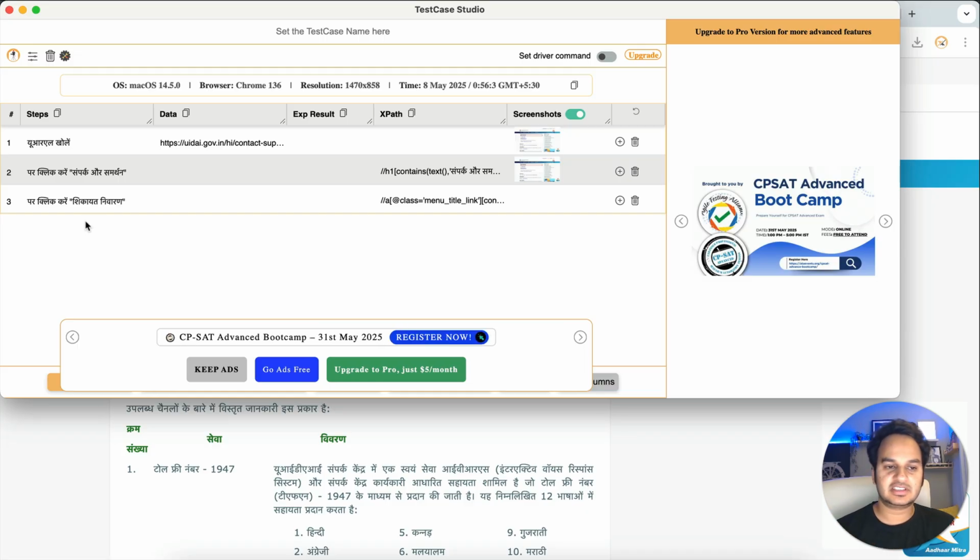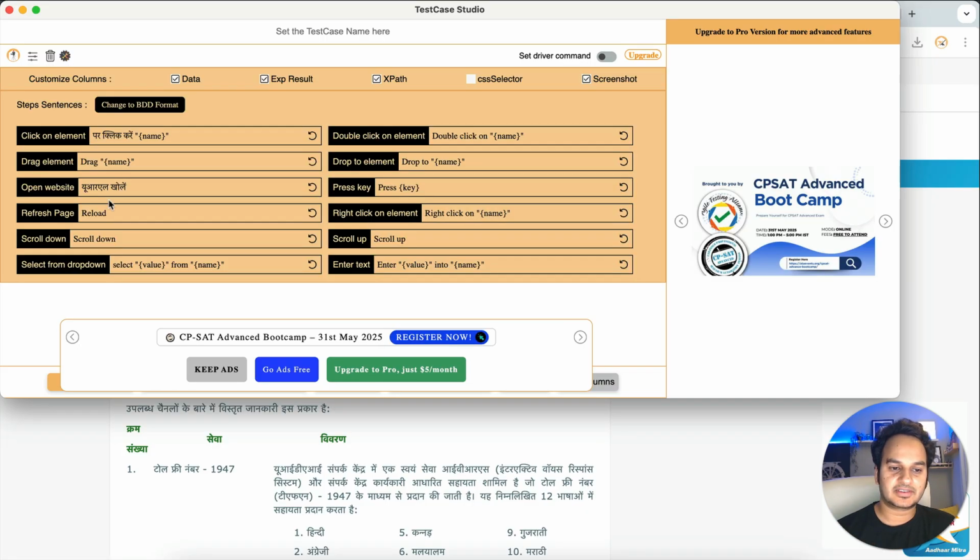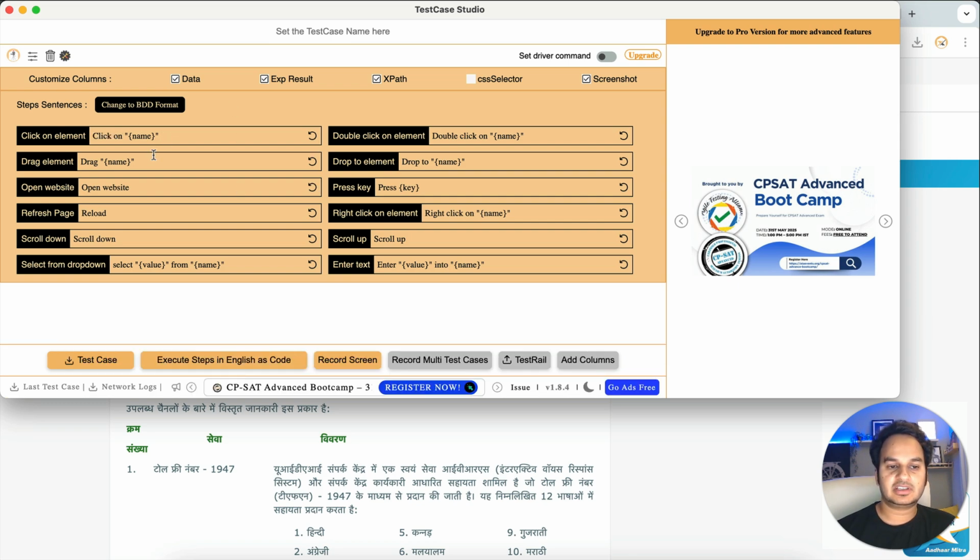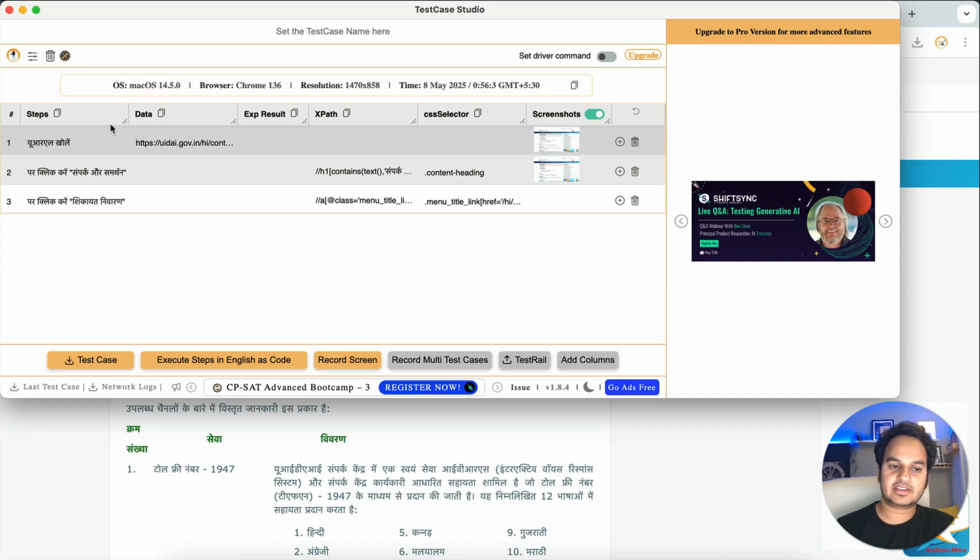You just have to change the keywords here in settings. And if you want to go back, you just click on this reset button and it will go back to the default. So this is how you can generate the test cases, test steps in any language, in your local language. If you want to go to BDD, you just click on this and now go back here.